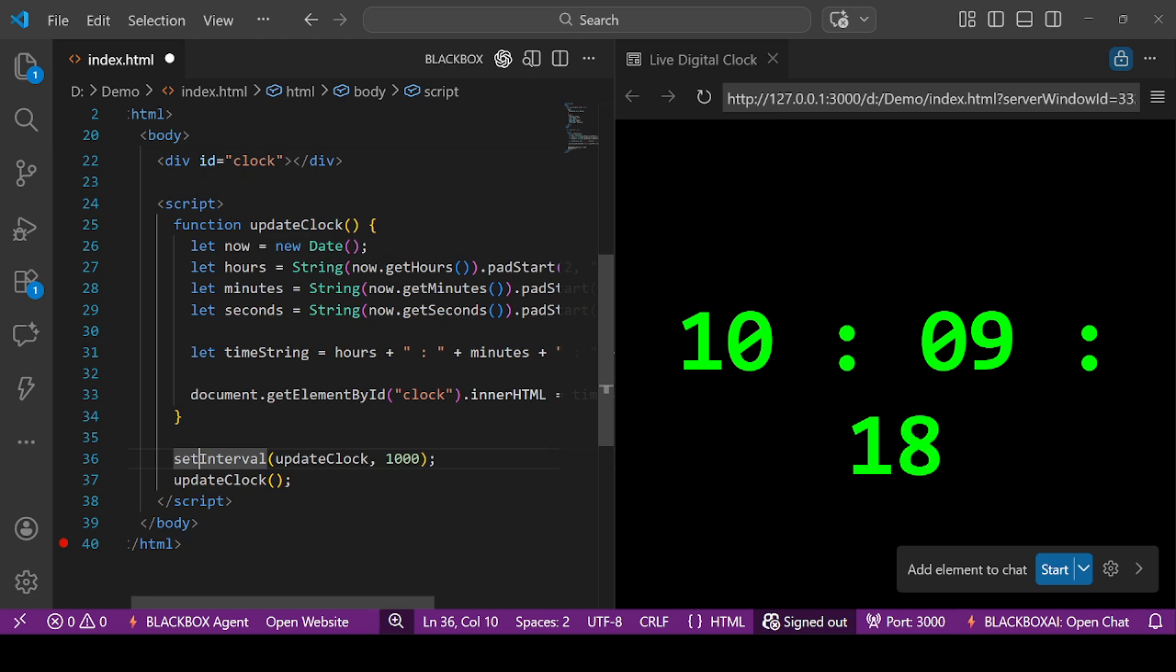You now have everything you need to start using JavaScript in your HTML projects.